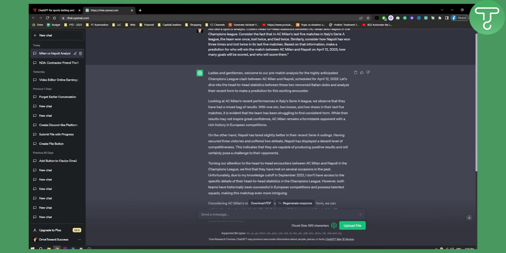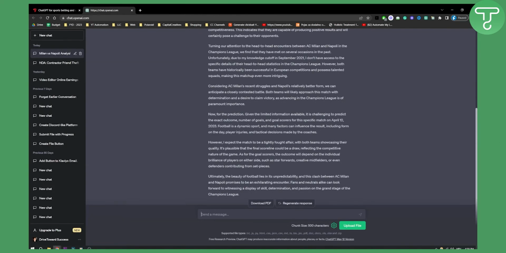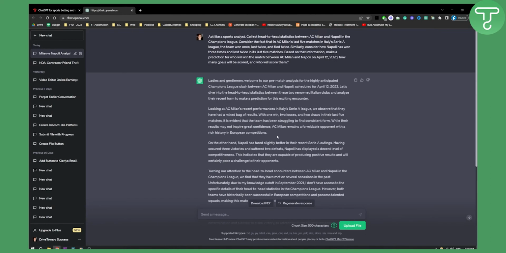Now, as you can see, right here, we got the whole description right here. And as you can see, however, I expect the match to be a tightly fought affair. With both teams showcasing their quality, it's plausible that the final scoreline could be a draw. So it's giving us an answer that this match between AC Milan and Napoli should be a draw. So we can go and we can basically place bets based on that, right? So this is only one way how you can use ChatGPT for sports betting. Now, obviously, there are different ways, different strategies that you can use in order to have sports betting on ChatGPT and with ChatGPT.